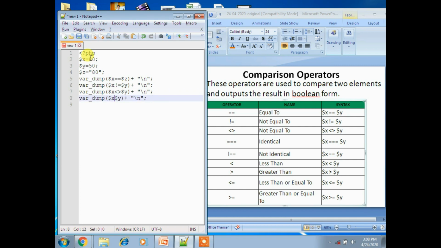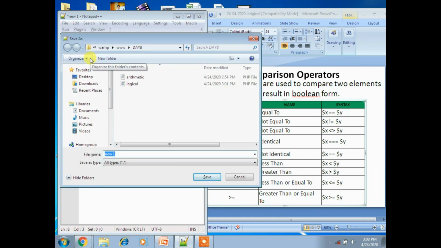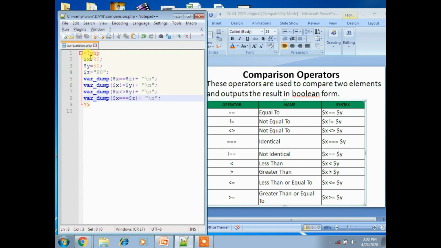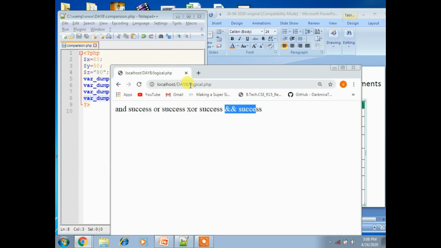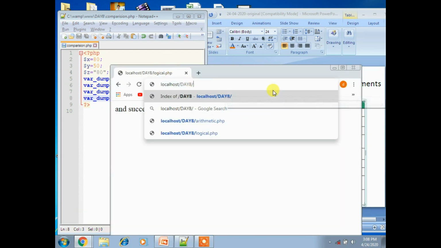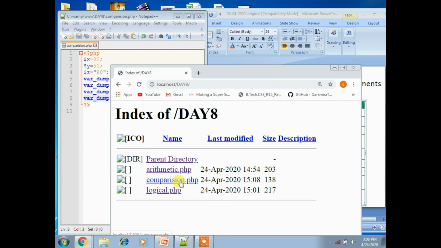I'll execute four operators, the last being identical, where you place x and z. Now close the PHP ending tag. Save the program as comparison.php, put double quotation, and run the program. Directly you can type the program name or else hit enter.